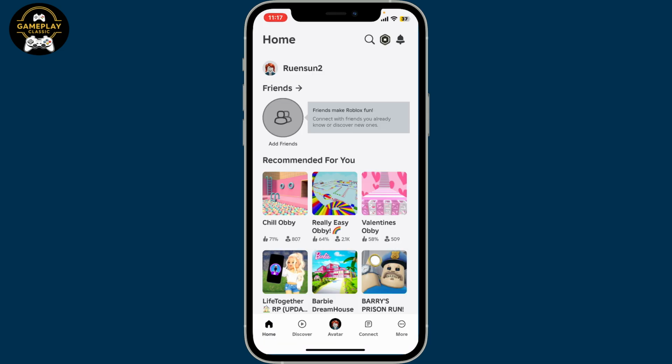That is how you can easily follow someone on Roblox. Now you can keep track of their activities and join them in games.